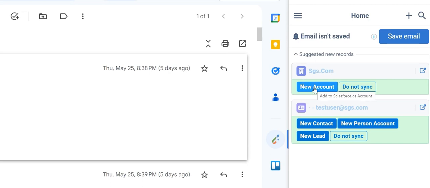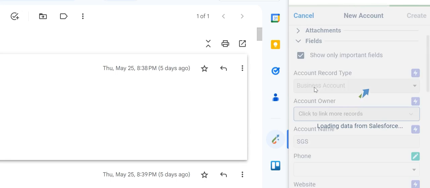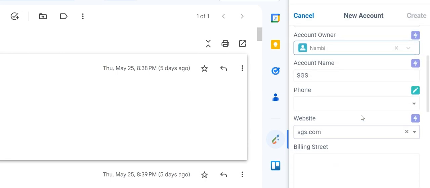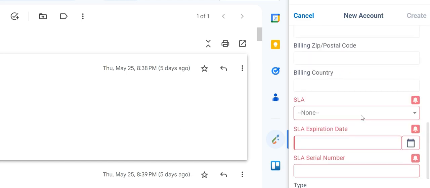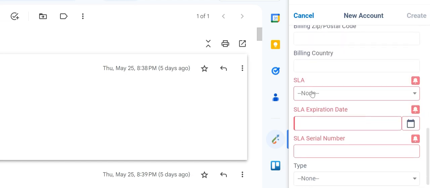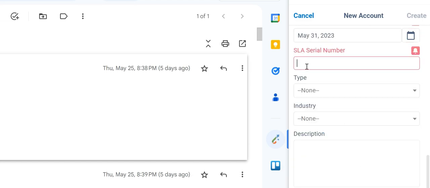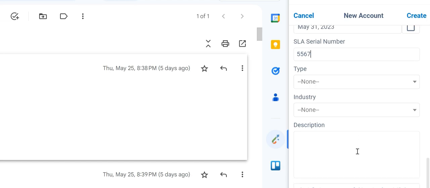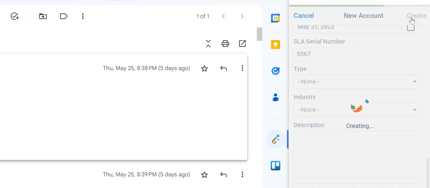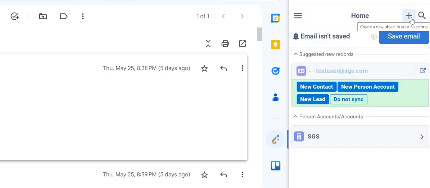If I just click any new account button, then you can see the related field in account object. I just filled out the mandatory fields. Then create a new account. Then the new account has been created in our Salesforce org.